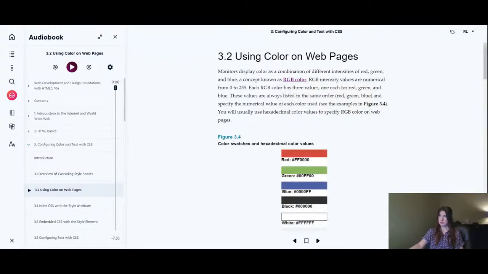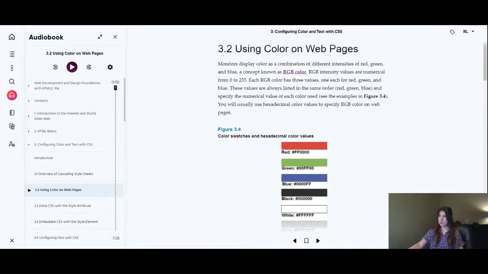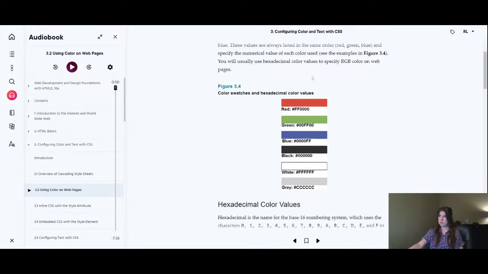Using color on web pages: monitors display color as a combination of different intensities of red, green, and blue, a concept known as RGB color. RGB intensity values are numerical from 0 to 255. Each RGB color has three values, one each for red, green, and blue. These values are always listed in the same order, red, green, blue, and specifically the numerical value of each color used. You will usually use hexadecimal color values to specify RGB color on web pages.